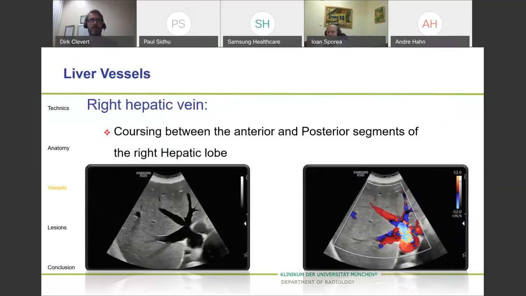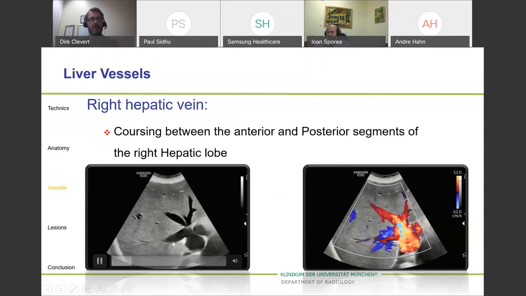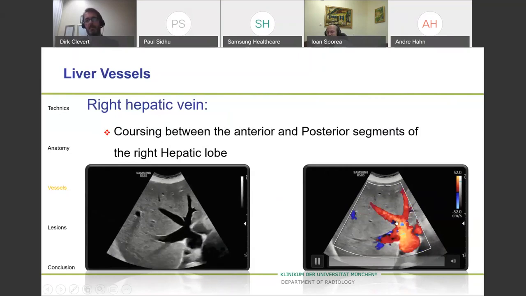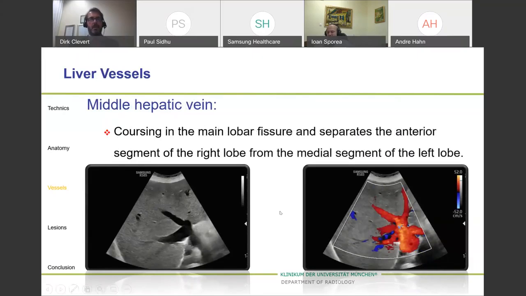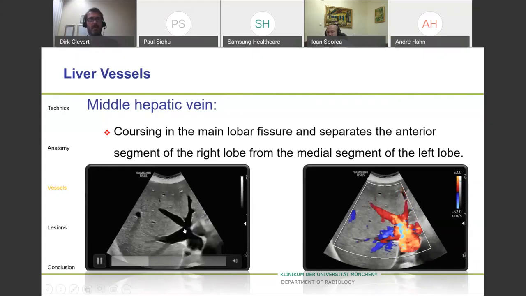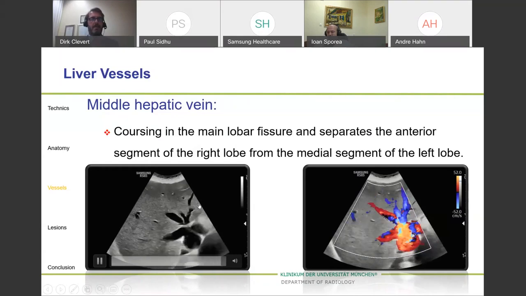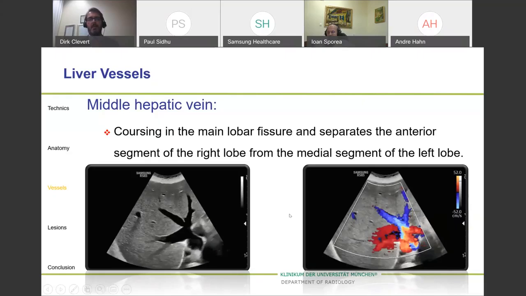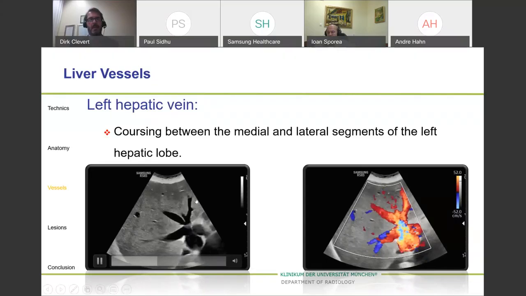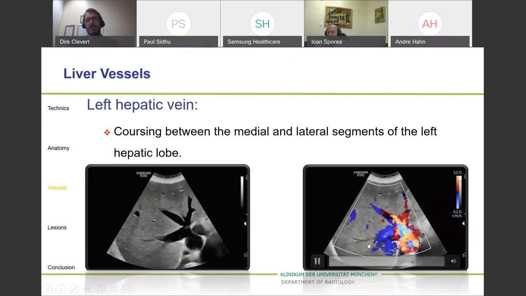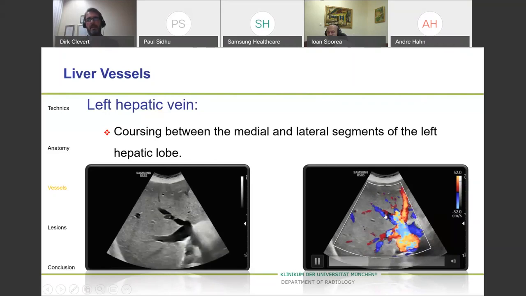Regarding the vessels, we have a couple of vessels which supply the liver. So we start with the right liver vein. So this is the right liver lobe. This is the right liver vein. Remember, this is the border between the left and right liver lobe. If we switch to the middle liver vein, you see there is the middle liver vein, which divides the liver into the left lobe and right lobe. And finally, there is the left liver vein, as we've seen it here. This was the right liver vein, middle liver vein, left liver vein.